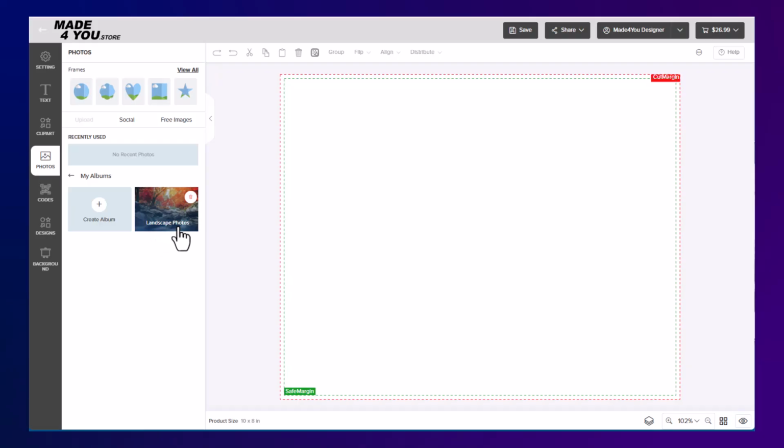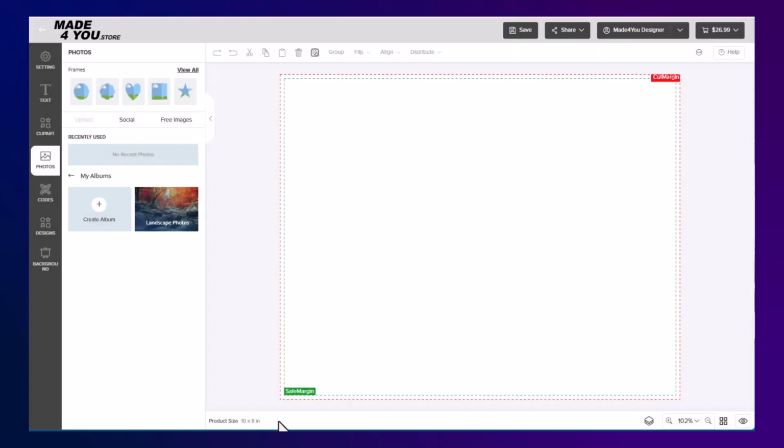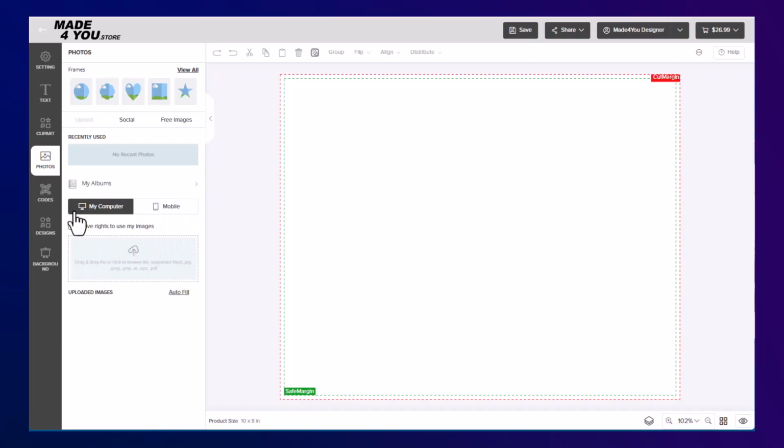We have one album here called Landscape Photos. Let's create another one and let's call it Family Photos. There you go. I'll click on Add. So now I have two albums. If I click on Landscape Photos here, you can see that I have one photo in Landscape Photos, and I actually can drag and drop right into this album if I want to. I'll use the back arrow and go out to the top level.